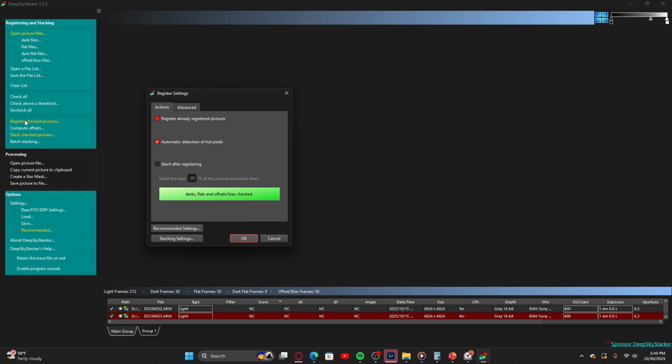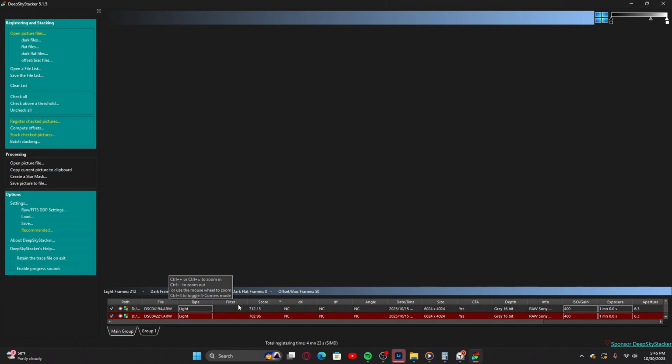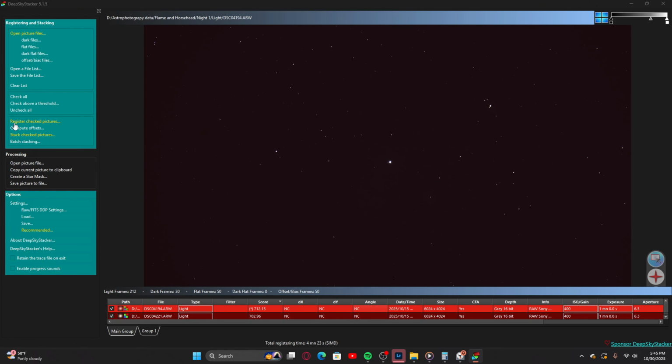Once you have imported your photos, go to Registered Checked Pictures. Make sure Stack After Registering is turned off and then select OK. This process may take a few minutes. Once you have registered your images, click Stack Checked Pictures.